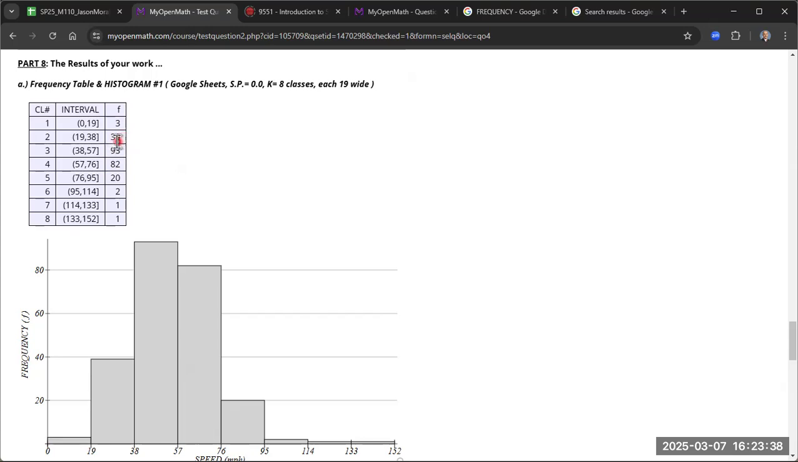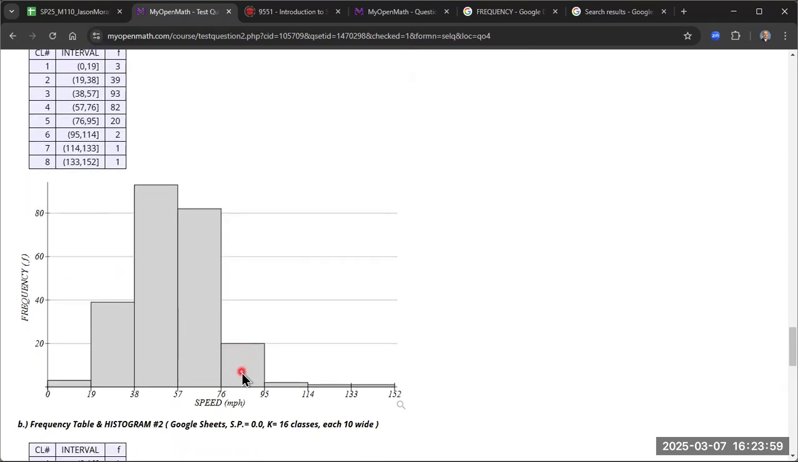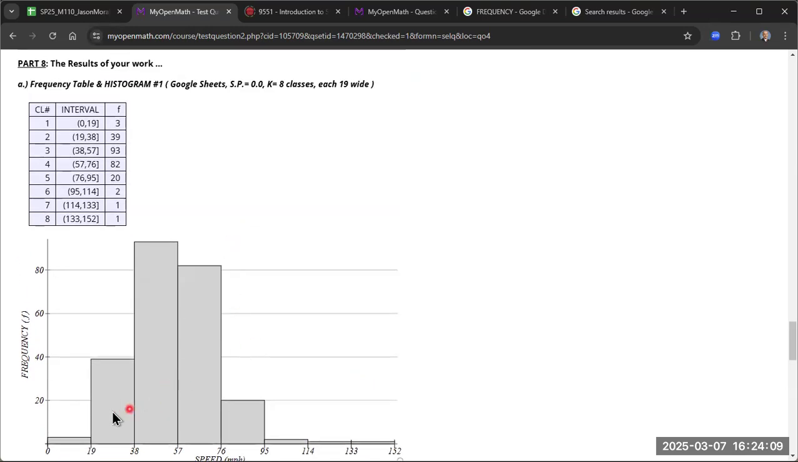The second class had a frequency of 39, almost 40. That's why it terminates there. 93 for the third class, 82 for the fourth class. So 82 is just above 80 here. And then 20 exactly for the fifth class. The sixth was 2, and the seventh and eighth were both 1. So this is what your histogram should look like.